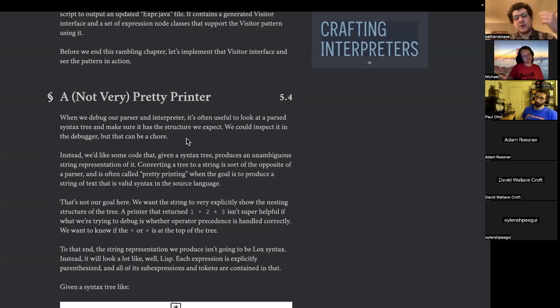When we debug our parser and interpreter, it's often useful to look at a parsed syntax tree and make sure it has the structure we expect. We could inspect it in the debugger, but that can be a chore. Instead, we'd like some code that, given a syntax tree, produces an unambiguous string representation of it. Converting a tree to a string is sort of the opposite of a parser and is often called pretty printing, when the goal is to produce a string of text that is valid syntax in the source language. That's not the goal here.